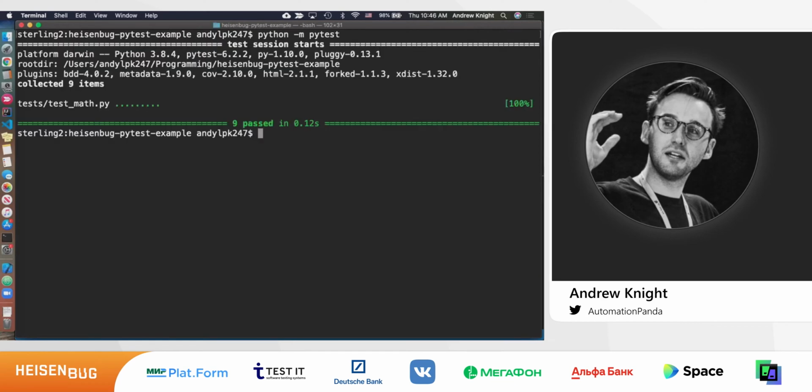Boom, there we go. All tests were passing. Notice how we have 9 tests passing. Each one of those 6 from the product list was included as its own test case. That's the power of parameterization.